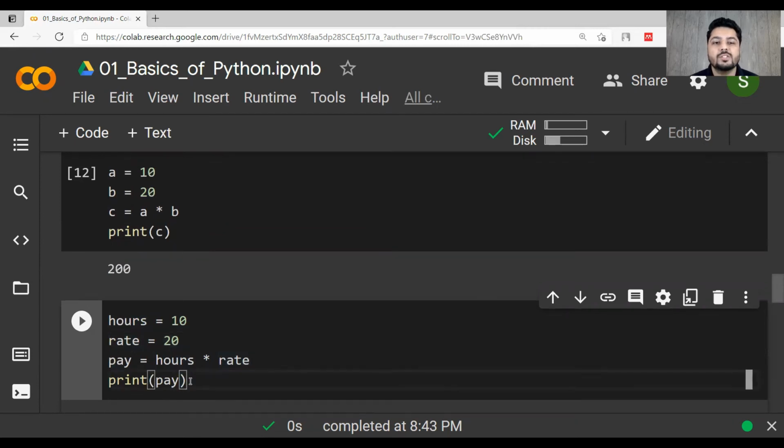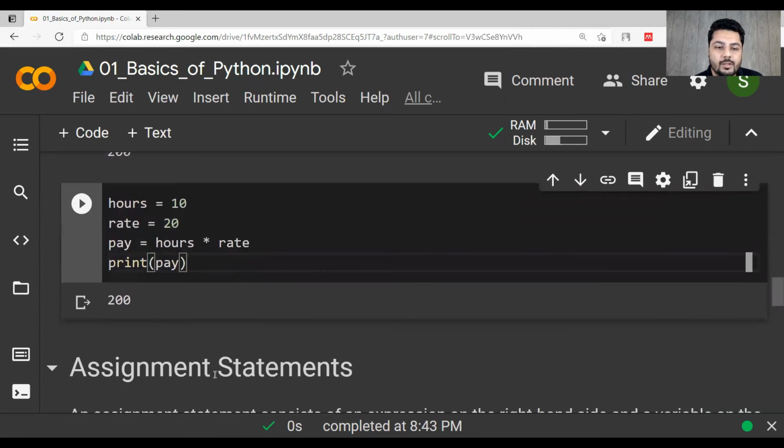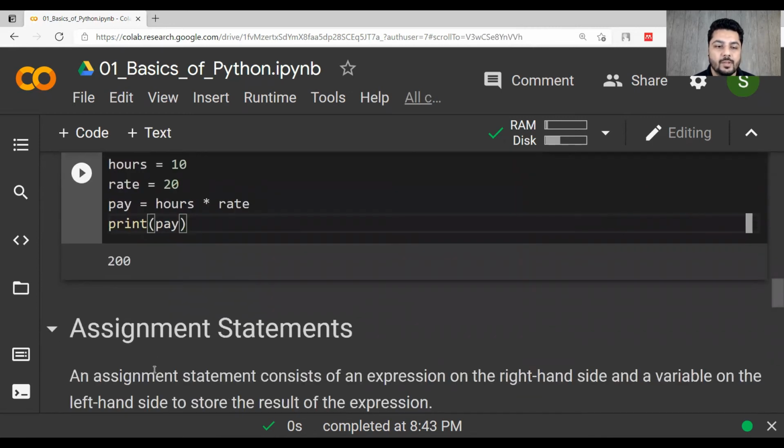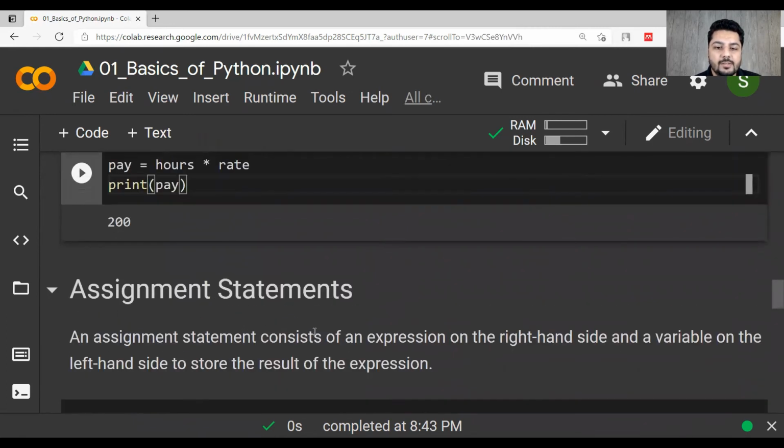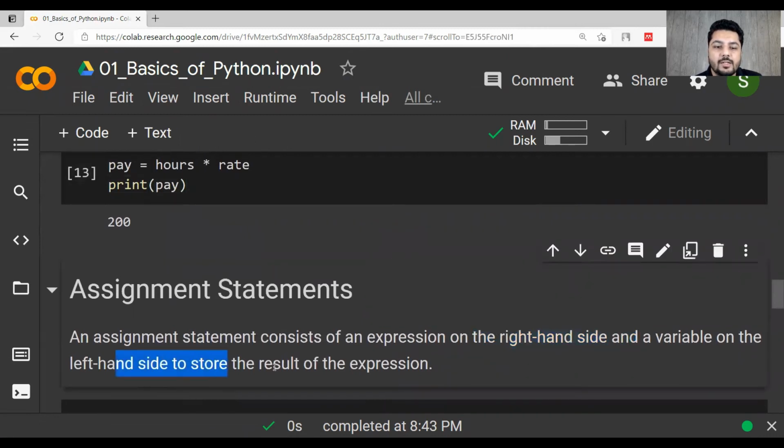Even for someone who is reviewing the code later on, this third section will be the easiest thing to review, right? Now moving on to assignment statements. An assignment statement consists of an expression on the right hand side and a variable on the left hand side to store the result of the expression. So whatever is being calculated on the right hand side is stored on the left hand side, right?